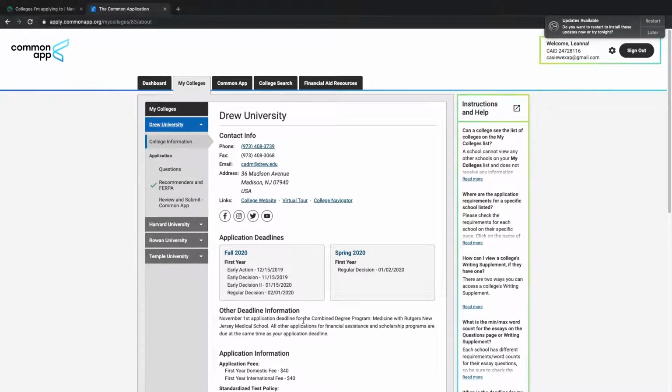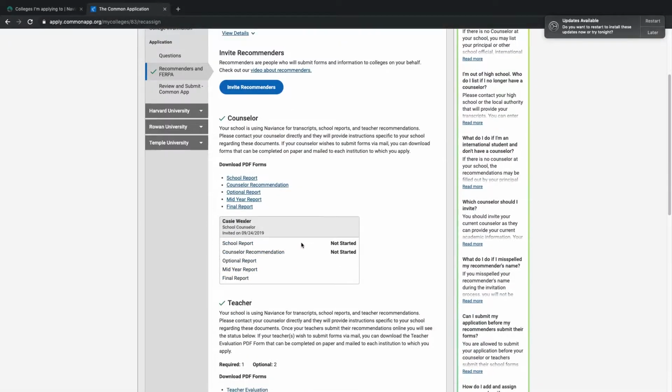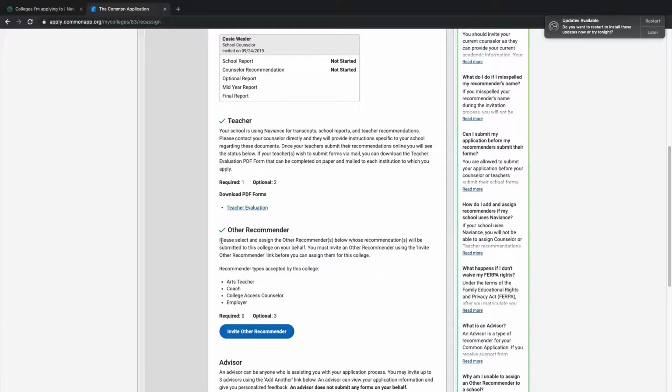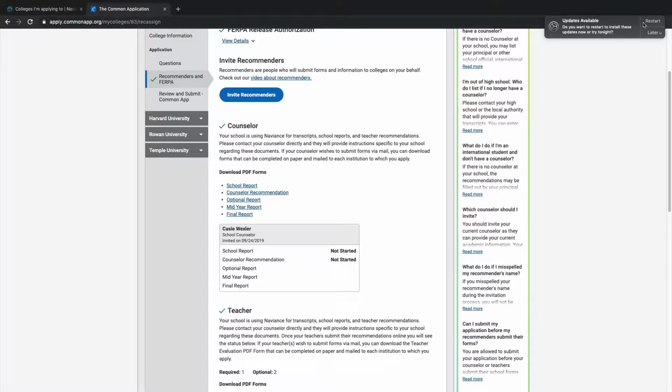If you click on My Colleges and then you click on the university, you can see their deadlines, the requirements for recommendations. So up here, you will see that a counselor recommendation is required and that a teacher recommendation is required, and 2 optional ones will be accepted. So if you ask 3 teachers, only 2 will go through. And remember, Naviance and Common App are linked. You can use a recommendation for an other recommender if it's someone outside of the school, or if it's a coach, an employer, some other teacher that you never had in class, something like that.